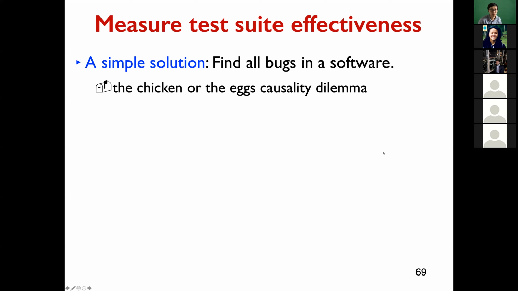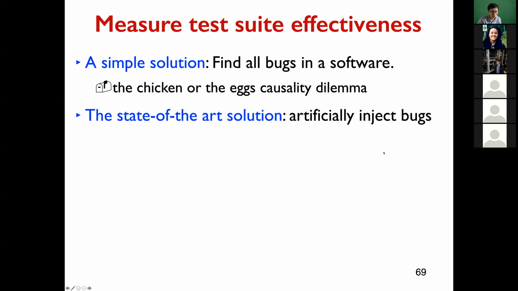One way, the state-of-the-art solution, is to artificially inject bugs. We artificially add bugs to the correct program. Then we know we injected bugs, and our test cases should be able to find these injected bugs. If our test cases cannot find the injected bugs, we should add more test cases to find these injected bugs, right? This is the solution, which we call mutation testing.